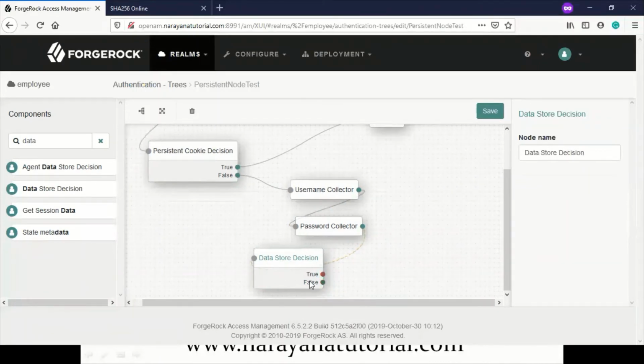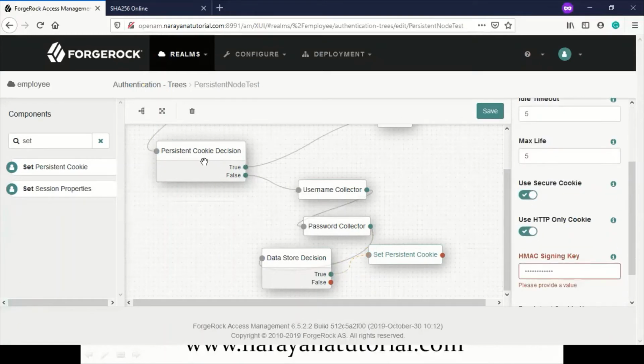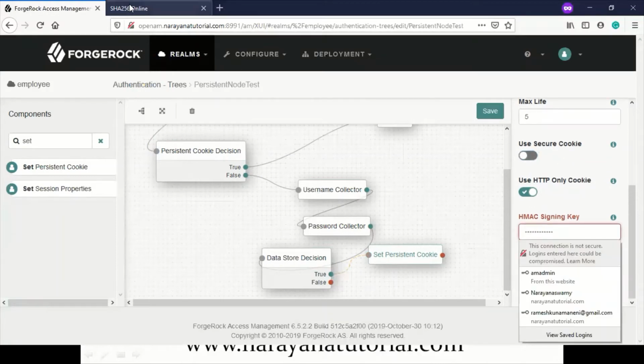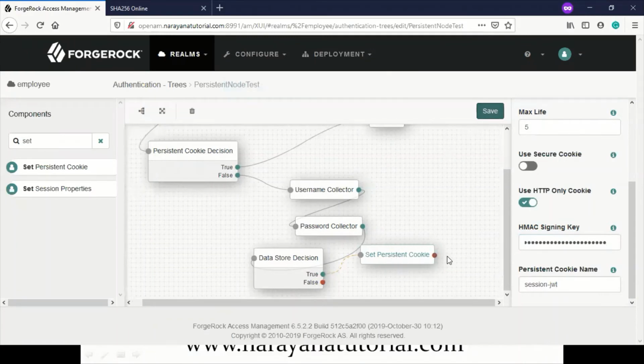So data store decision, whenever it is true, it means that authentication is successful. Then we have to set the persistent cookie. Set persistent cookie. So true, drag to persistent cookie. So here persistent cookie has properties, the same way we have in persistent cookie decision, those things should be equal. Okay. So now we have to disable secure cookie, and for the signing key we have to use this one, copy and paste it here, and the persistent cookie name also the same. So click on save temporarily. After setting persistent cookie, then you have to redirect to the success page.